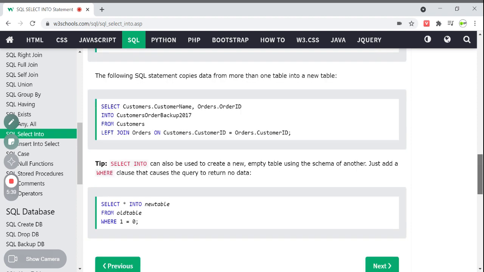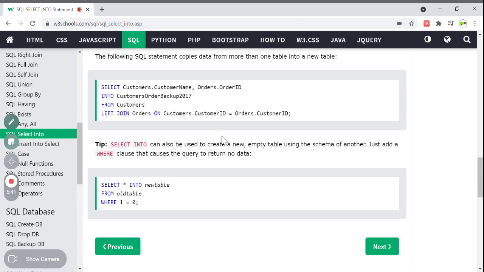So SELECT INTO can be used to create an empty table using the schema of the old table. We are creating a new table by using this SELECT INTO. Just add a WHERE clause to that, which causes the query to return no data. If you don't want to return anything, then you have to use this WHERE clause.